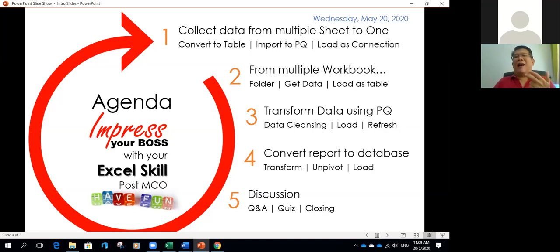Number 2 is how do you collect from multiple workbooks? Now that's something very, very important. Let's assume we are in the office, waiting for the reports that come from our other branches. Maybe it's in Penang, so we are waiting for their report to come in, Johor, maybe even Kelantan. So they are coming from all over the place.